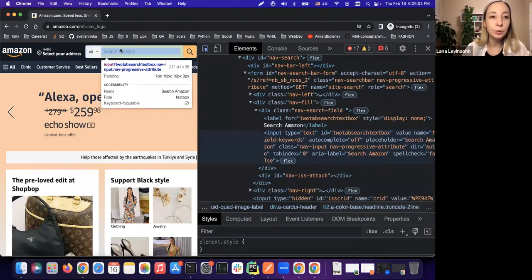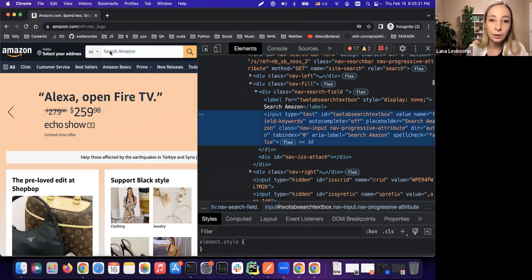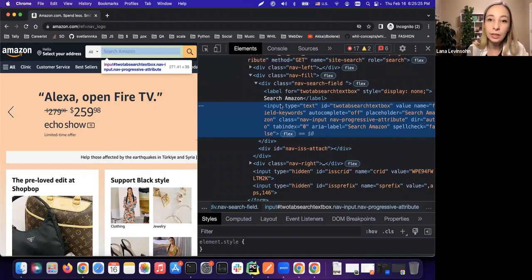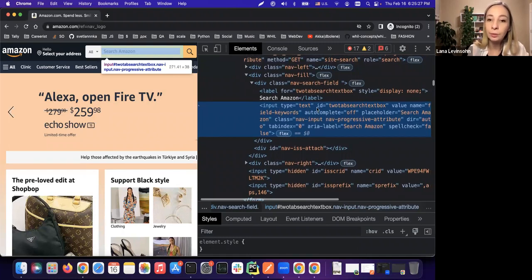So I need the input field. Now, when it's highlighted like this, it means this element is found. This is my element. When I click on it, on the right side in the elements, it will basically find this web element and it will highlight it for me. So when I just click on it now, you see on the right side, it just highlights this element. It says input, type text, ID, value, name, something else.